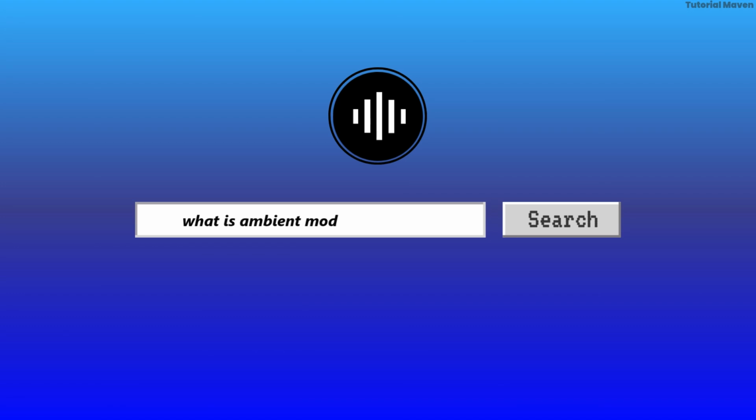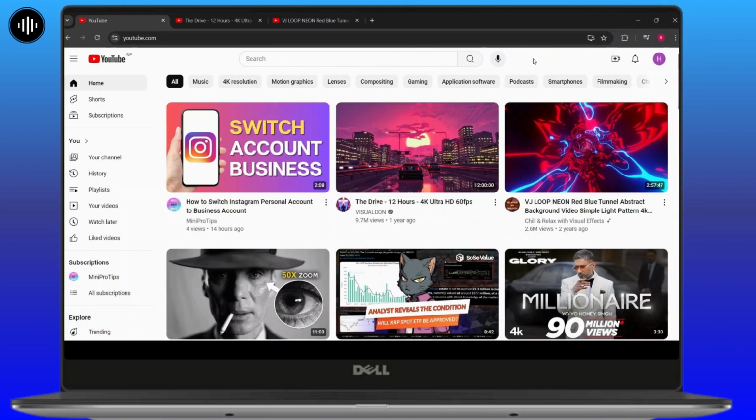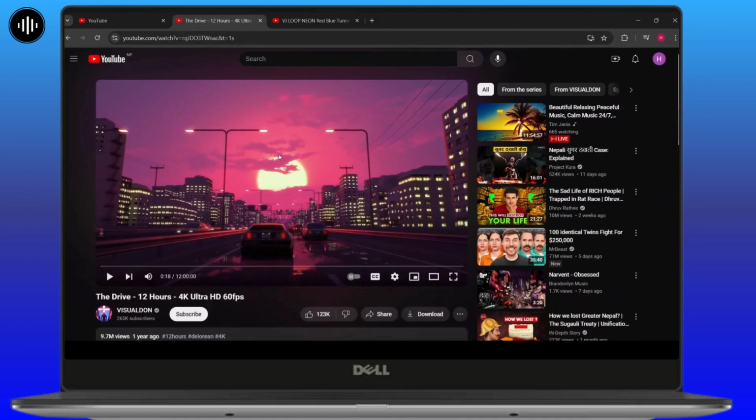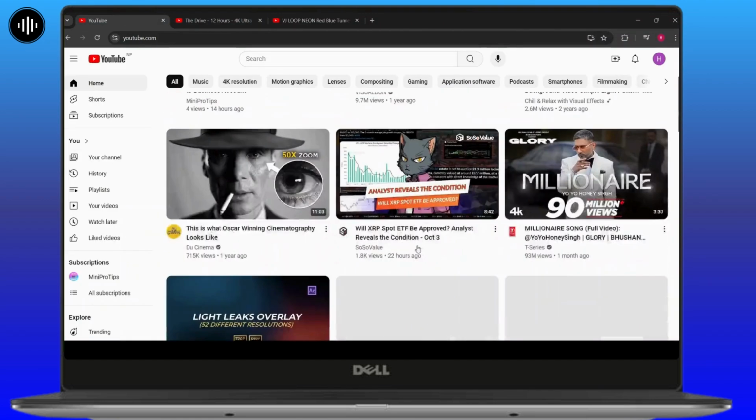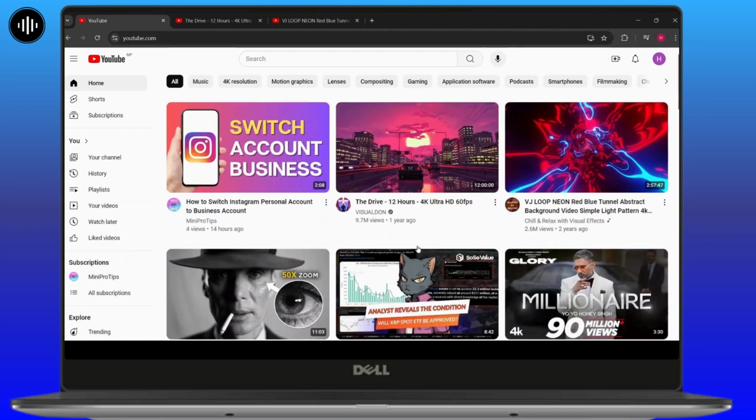What is ambient mode on YouTube? So YouTube just rolled out an update on various settings. You can turn on ambient mode on videos. You can even zoom into the videos on YouTube to make them more clear, and many more features. So in this video, we're specifically going to talk about ambient mode and what it does.